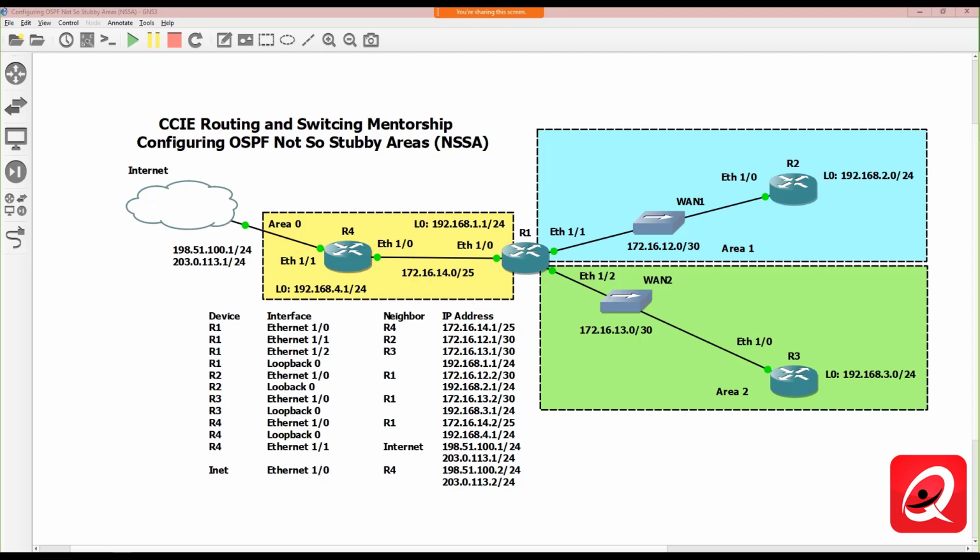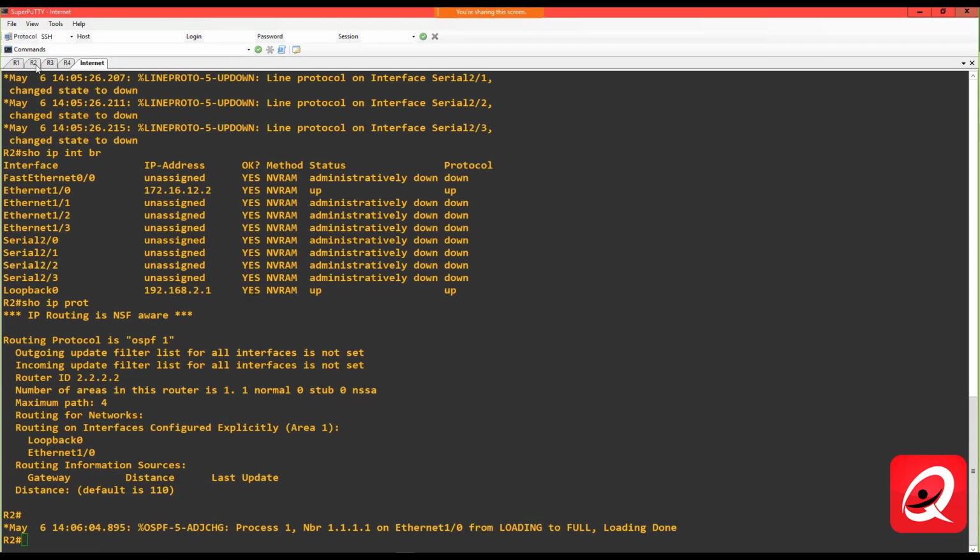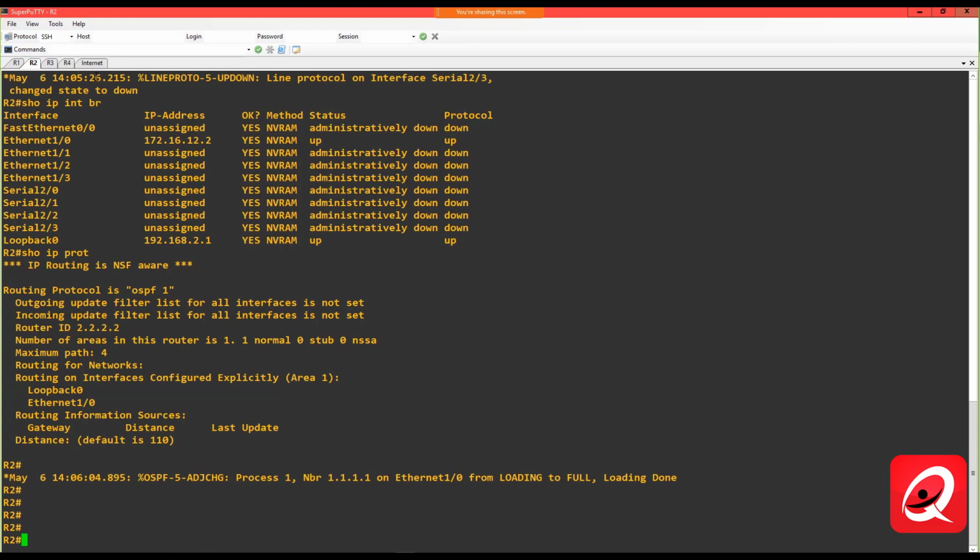First thing I'm going to do is I'm going to go into router 2, and just so that we can generate some additional routes, I'm going to come into router 2, and let me just do a show IP interface brief.